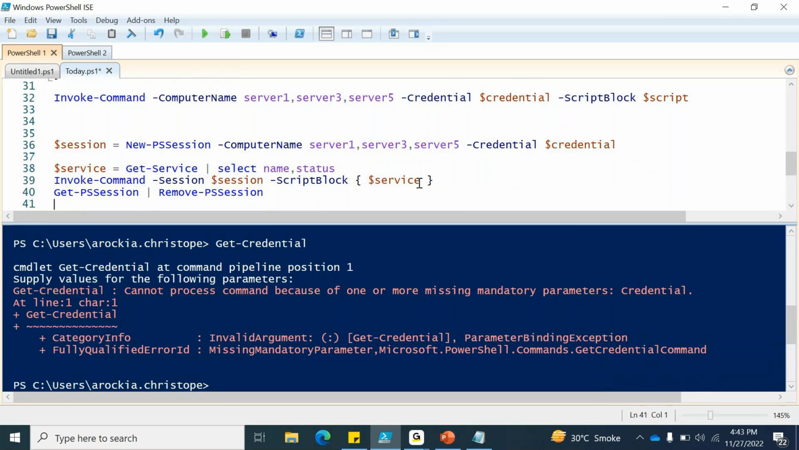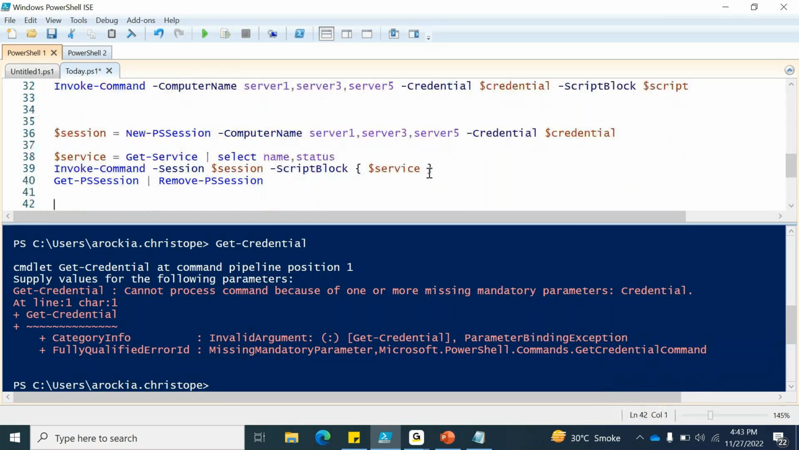Once that is completed, you just get the PS session. Using Get-PSSession, you are able to get them. Here we are using 3 servers, right? So what will happen? It will get 3 sessions: one from server one, one from T, and one from server 5. So it will create 3 sessions, and from those 3 sessions we are executing this command.